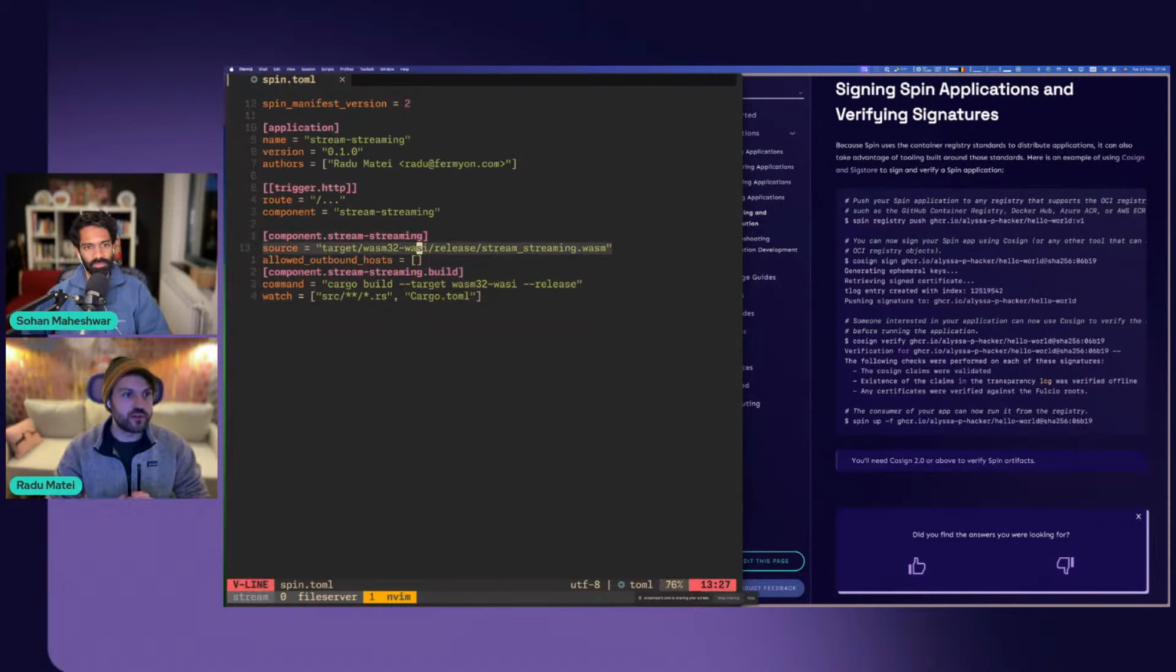So what follows here is basically the configuration for our components. It's supposed to load the component found at this path, stream_streaming.wasm, after we've built the application. This component is not allowed to access any HTTP hosts, any Redis endpoints, MySQL, Postgres, anything that includes outbound networking connectivity is not allowed from this component.